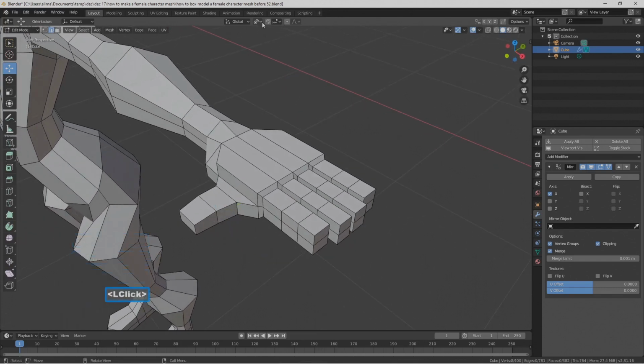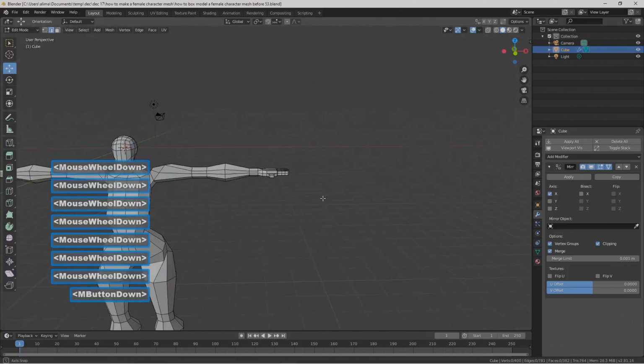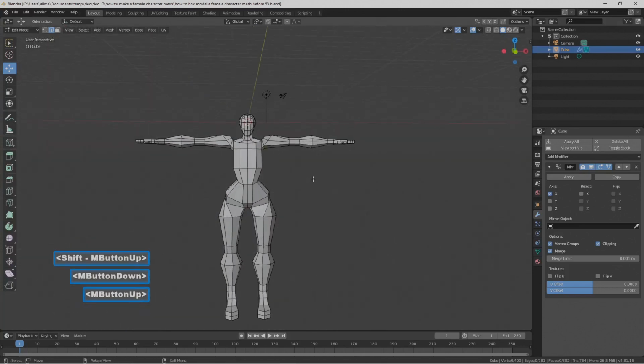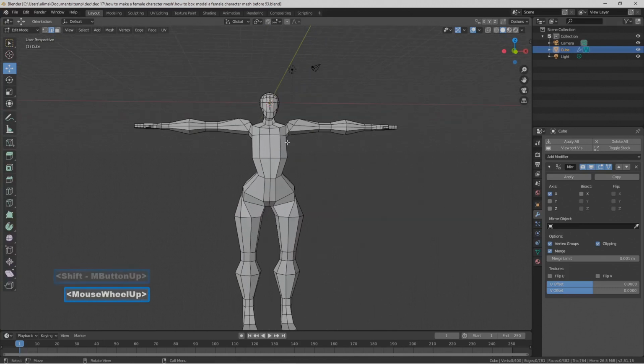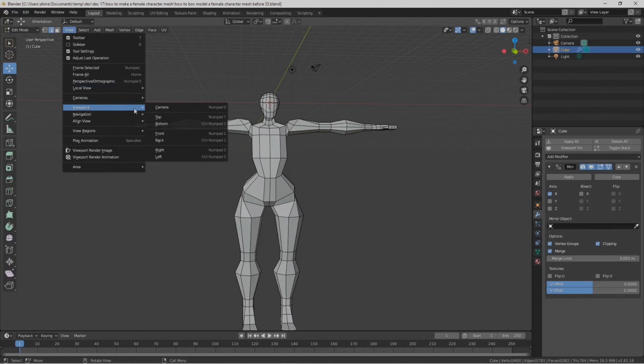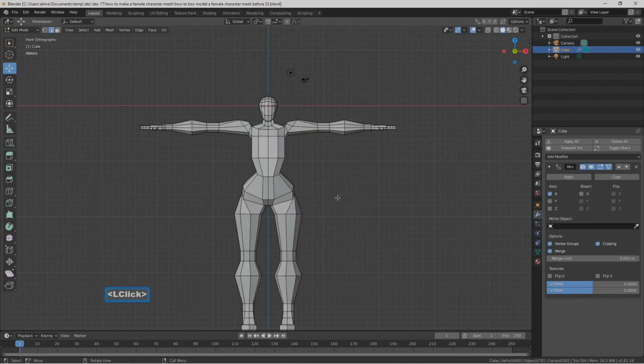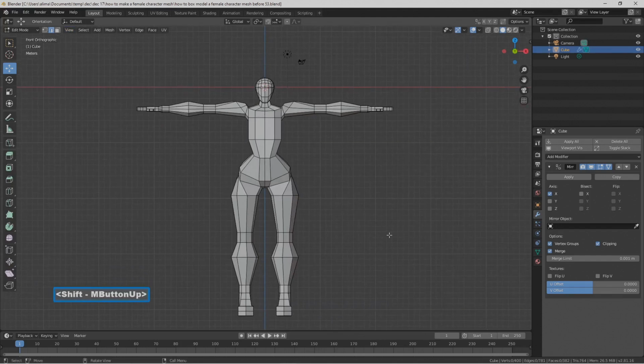Okay, let's make sure we turn our pivot point away from individual origins, which is currently set, back to the median point, which is the default pivot point in Blender. Okay, we'll zoom back, take a look. Let's adjust the proportion of the head somewhat. The head looks very small, so we'll go to View, Viewpoint, and then Front. So when you look to the left, you can see we're in the front orthographic position.